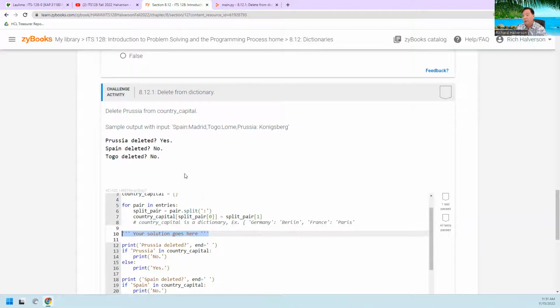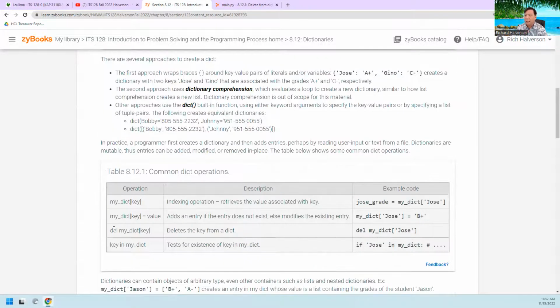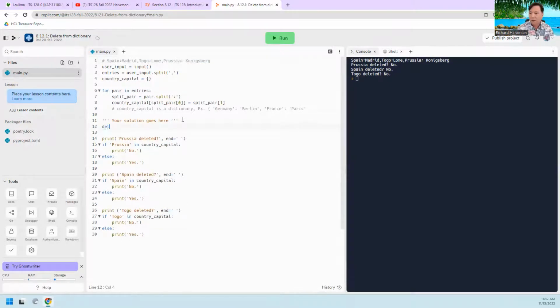Okay, so what I'm supposed to do is write code right here so the output looks like this. In other words, I'm supposed to write code to delete Prussia. Well, how am I going to do that? I think I'm going to use this del function here. It's right out there in the middle of nowhere. I'm just going to say, right here, del country capital of Russia. No, yeah, Prussia.